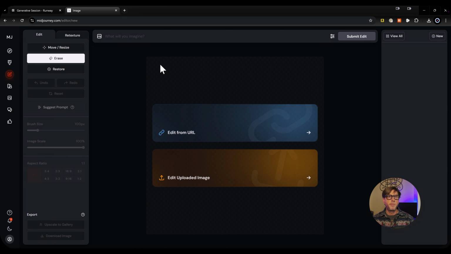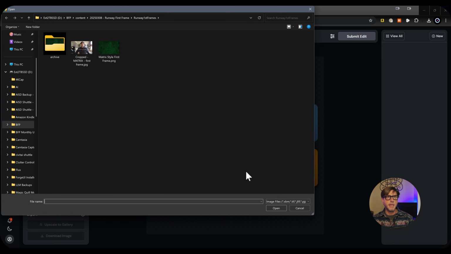So when I go to edit, now I have a couple different options here on the screen. And the first is to edit from a URL, which is good if you have a Midjourney image that you've created like in Discord and you've got the URL, you can edit right from the URL. If you've got a website, you can pull that image as well. But what I want to do is upload that original thumbnail, that first frame thumbnail that was created. So I'm going to choose Edit Uploaded Image. And I've got my Runway first frames. That's where the original file is still located there.